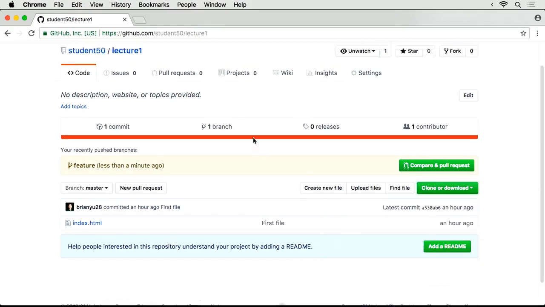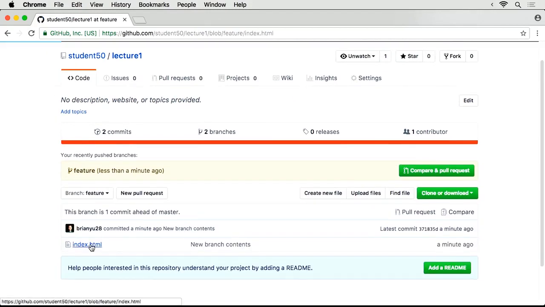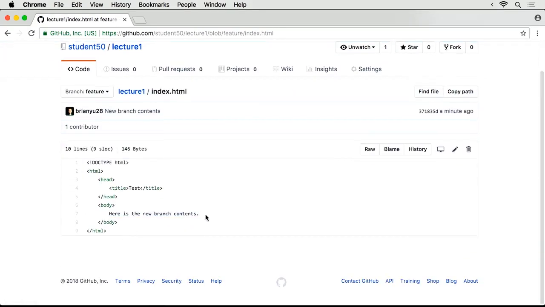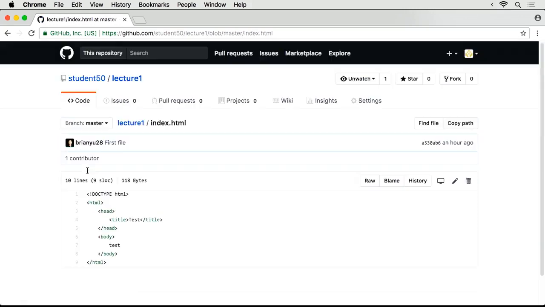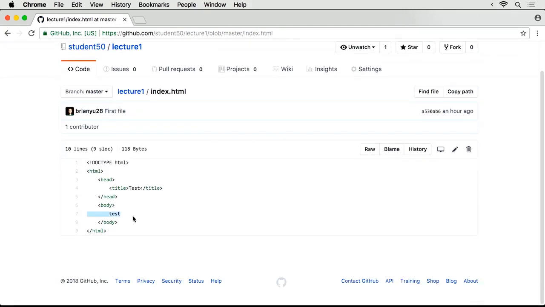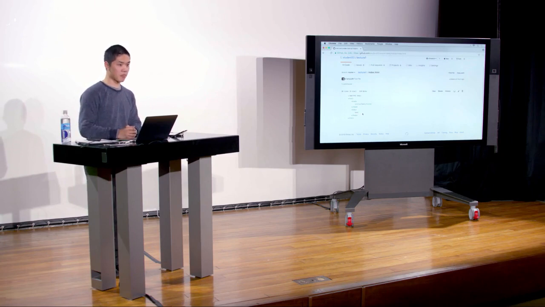And if I refresh this page, or even if I don't refresh, it tells me that I've pushed a new branch feature. And I can click on that feature branch to see that on the feature branch, I have the new branch contents. But if I switch from the feature branch back to the master branch, this just has the original test contents. So you can take your existing branches and push them to GitHub as well, such that GitHub can help manage all of those branches too. Other questions about Git branching or merging?